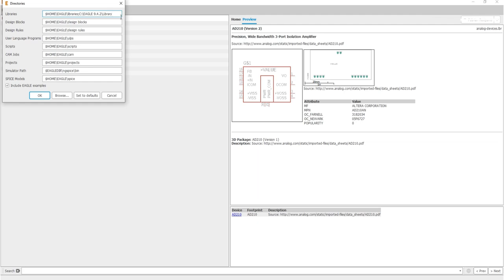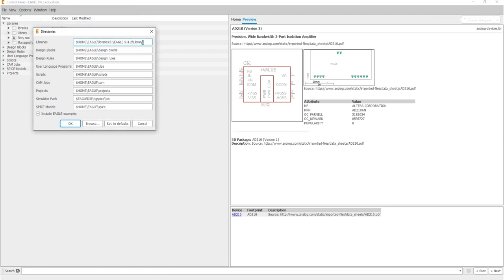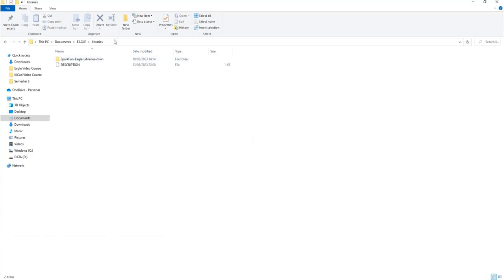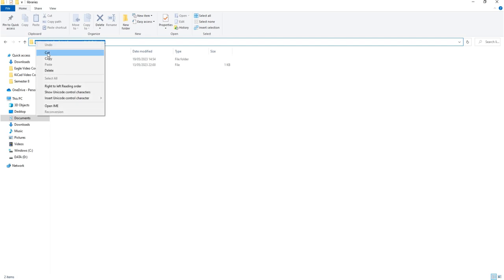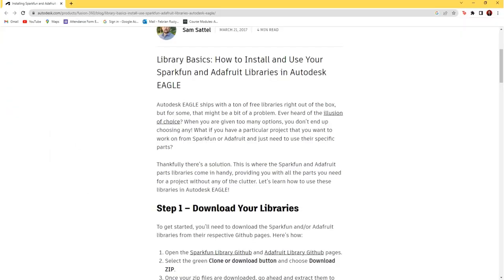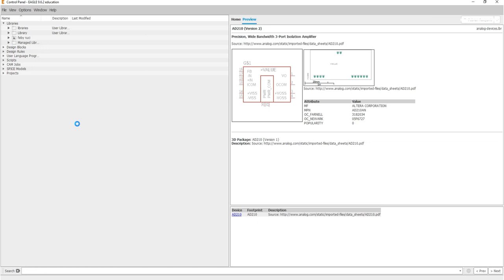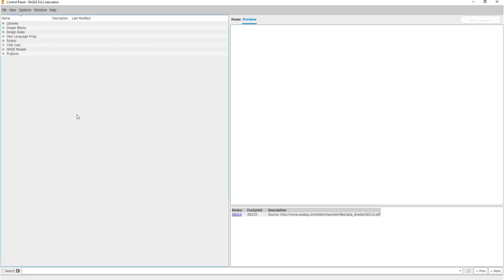To add the new path, we need to add a semicolon here if you use Windows, or if you use Mac, you can add a colon. Then, you can copy the path here and simply paste it here. After that, click OK to finalize your directory changes. Then, close Eagle and reopen it.